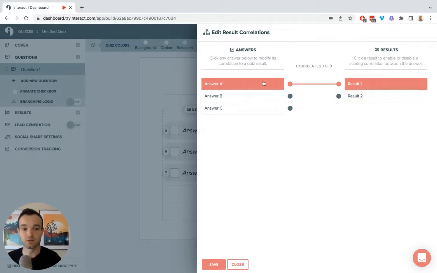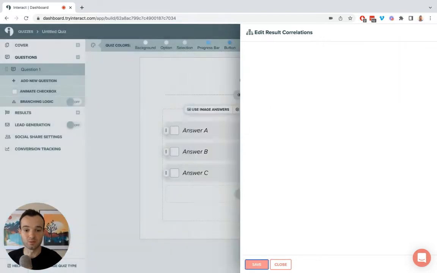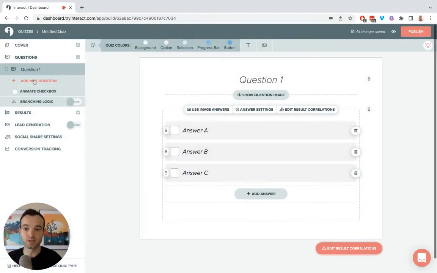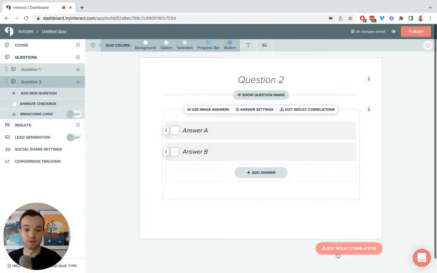Now these correlations are equal to +1s. So imagine if I have answer A linking to result 1, that means +1 for result 1. As I go through this quiz as the quiz taker, I'm going to be getting those +1s in the background. I'm not going to see that. At the end, whichever result I have the most +1s for is the one that's going to be shown to me as my result.